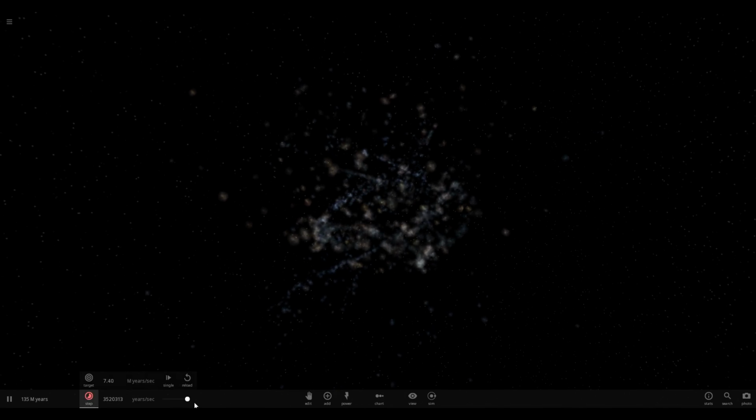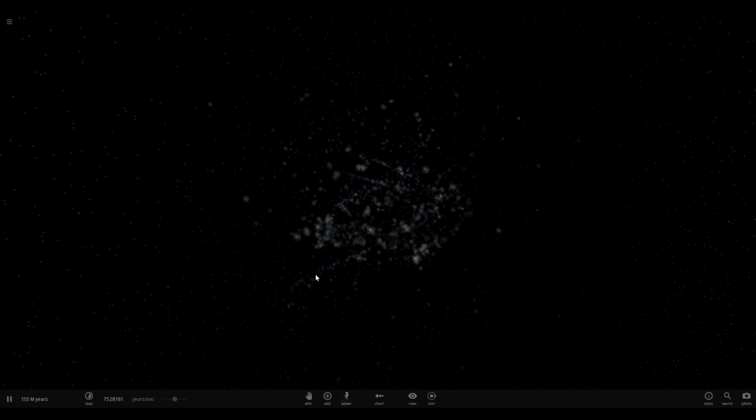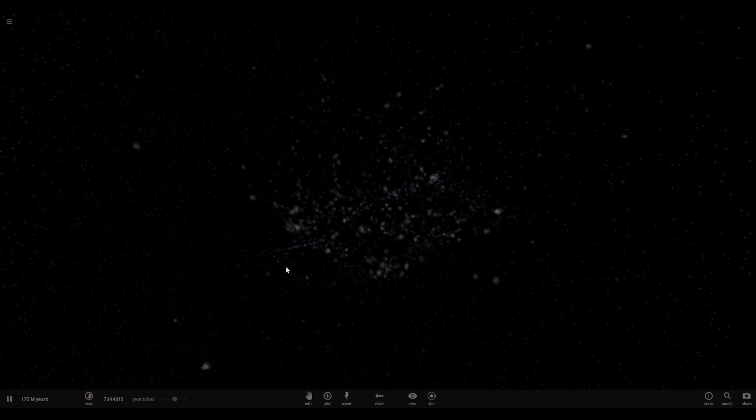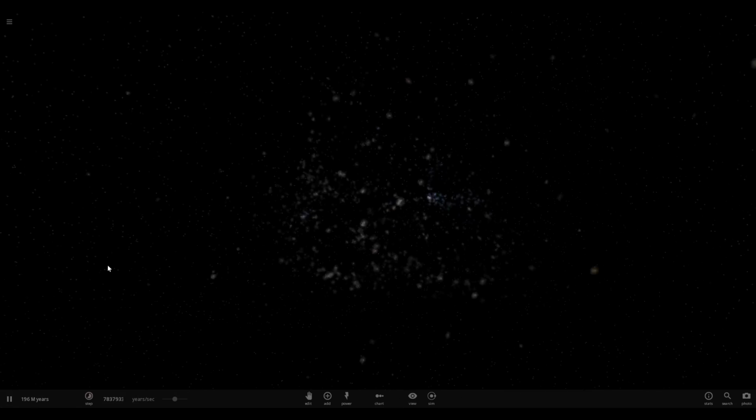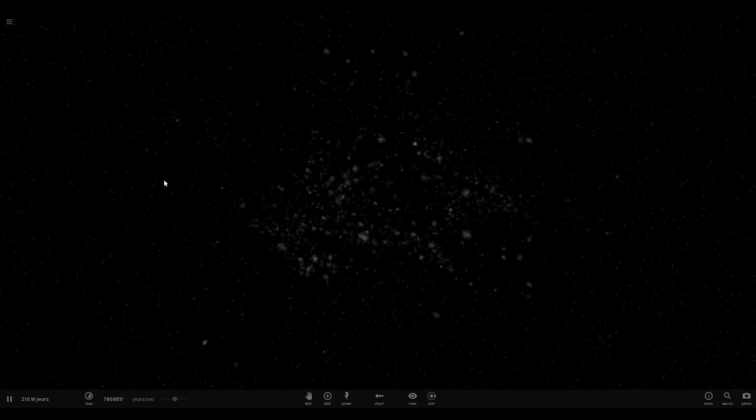Can we speed this up a bit? I'm still getting used to this whole years a second thing. Yeah, okay. They're still expanding outward. There's no real galaxy anymore. It's just a bunch of space dust now.